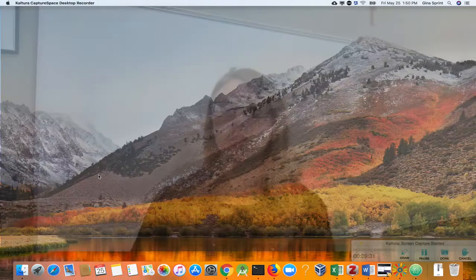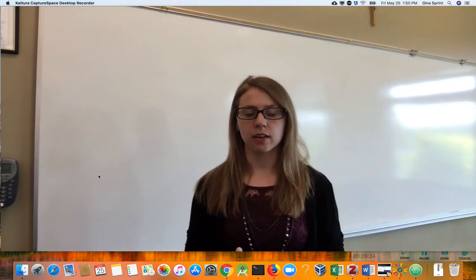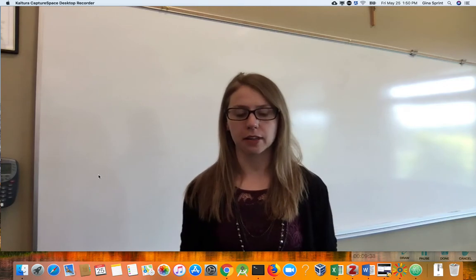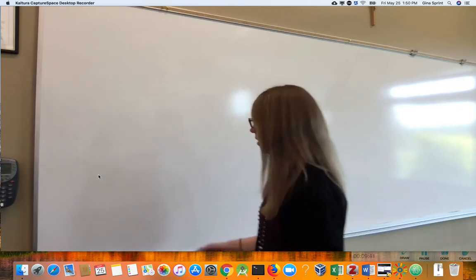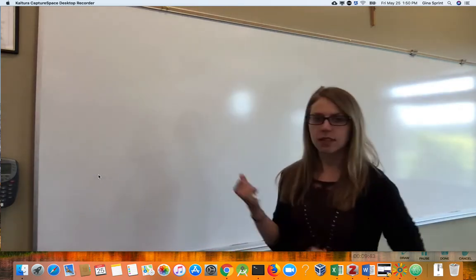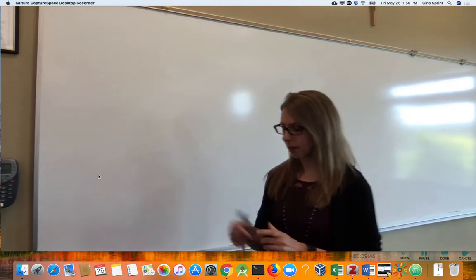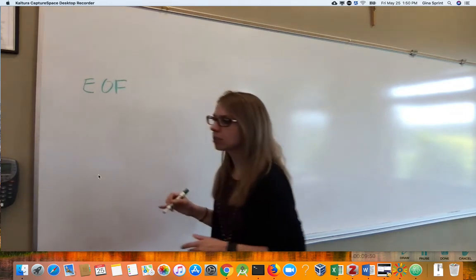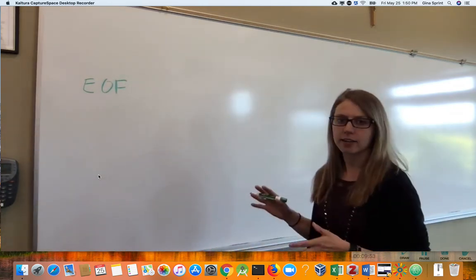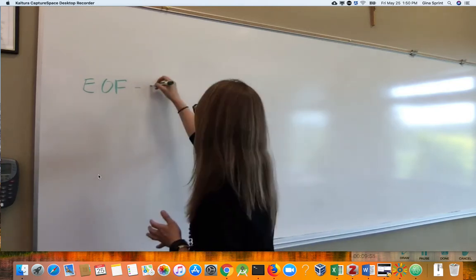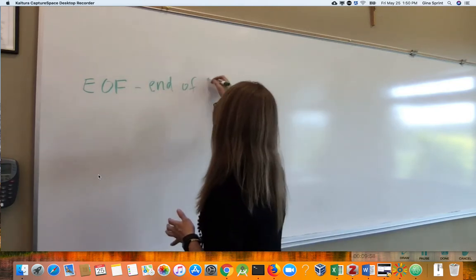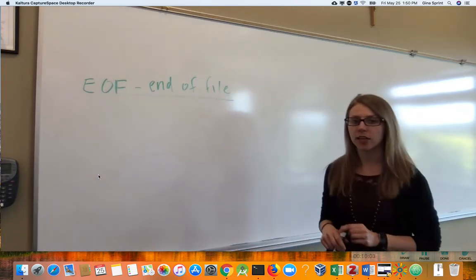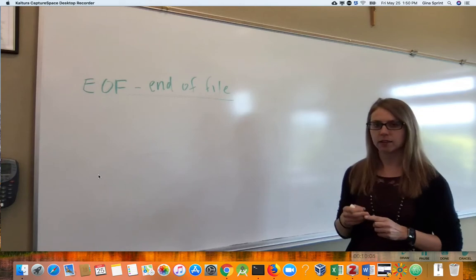Ideally, what we would like to do is be able to read from the file until we reach the end of the file. In fact, there is a function that will tell us when we've reached the end of the file. So one thing you'll want to commit to your long-term memory is this acronym, EOF. This stands for end of file. So whenever you hear or see EOF, know that it means end of file.